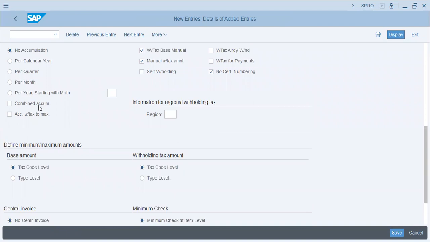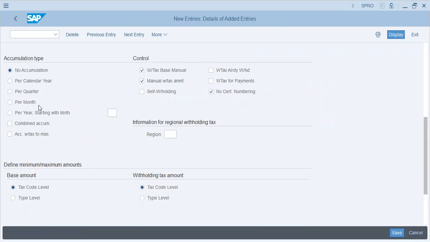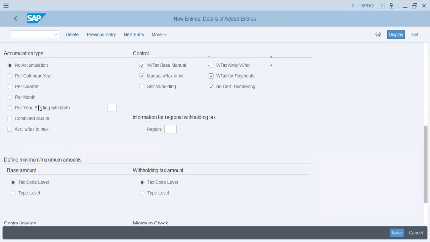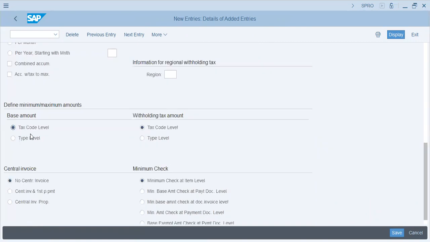And withholding tax for payments. It's for payments with vendors. Okay, tax code level. So the base amount will deduct from sales tax, the tax amount from tax code level. Whatever the amount will be deducted will be calculated at tax code level.